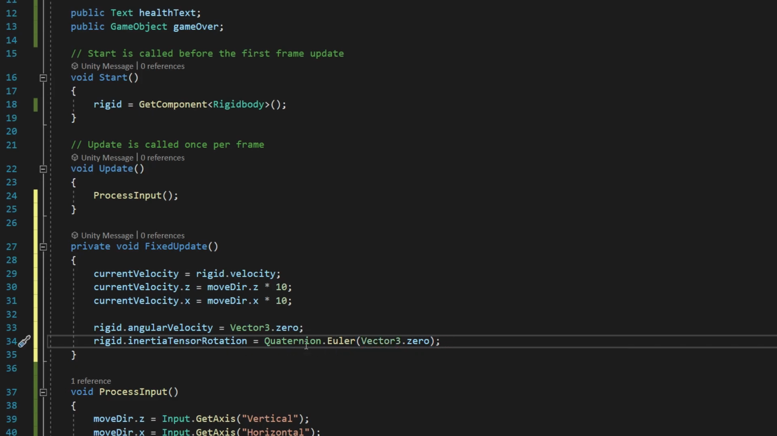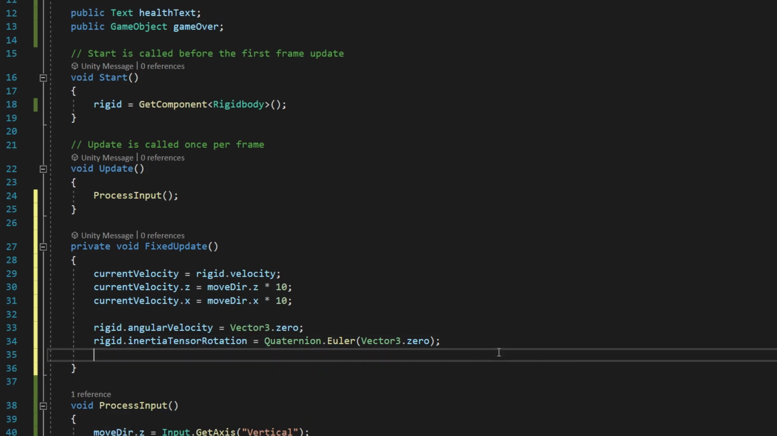And I know these are huge words and they're hard to spell, so again, take your time, make sure you get those copied correctly, because any missing capitalization or misspelled words are going to cause errors. And then finally, we're going to say rigid.velocity is equal to currentVelocity. And add our semicolon at the end. And now our player should move.